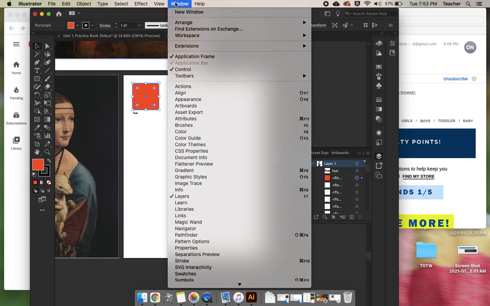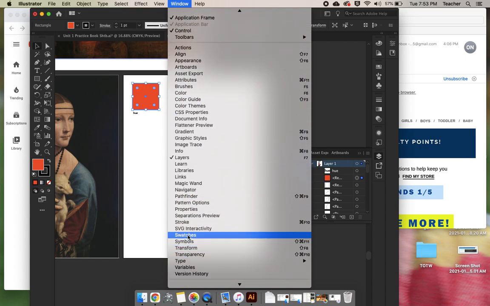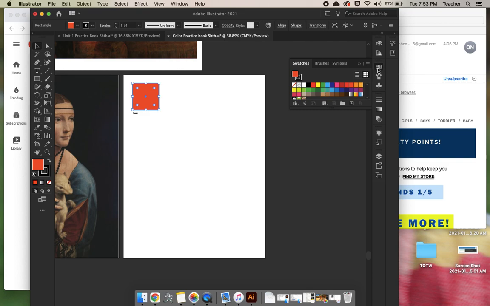So Window, Swatches. Swatches also looks like this little group of squares. I like to make my windows a little bigger, but if I wanted to add this color to my swatches, I could just drag it right over. And when you see that little plus, it will add right to the end. So now when I want to go back to this color, I can choose it directly from my swatches. That's a nice little feature so that you can go back to the color that you want.